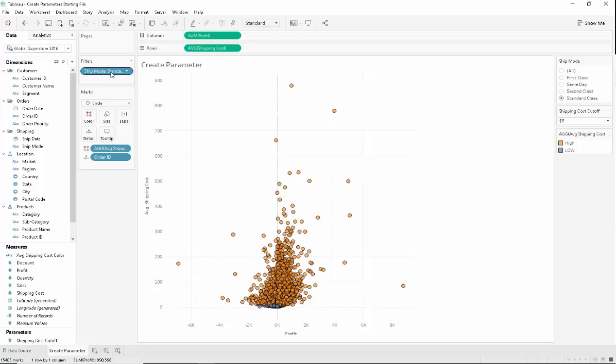So we have standard shipping, which we have selected from here, standard class. Right now the shipping cost cutoff is $5, so anything that's above $5 is appearing in orange. Anything that's below $5 average shipping cost is appearing in blue. And here's your legend. What I don't like here is how the words high and low are spelled in mixed cases. So let's go ahead and correct that.